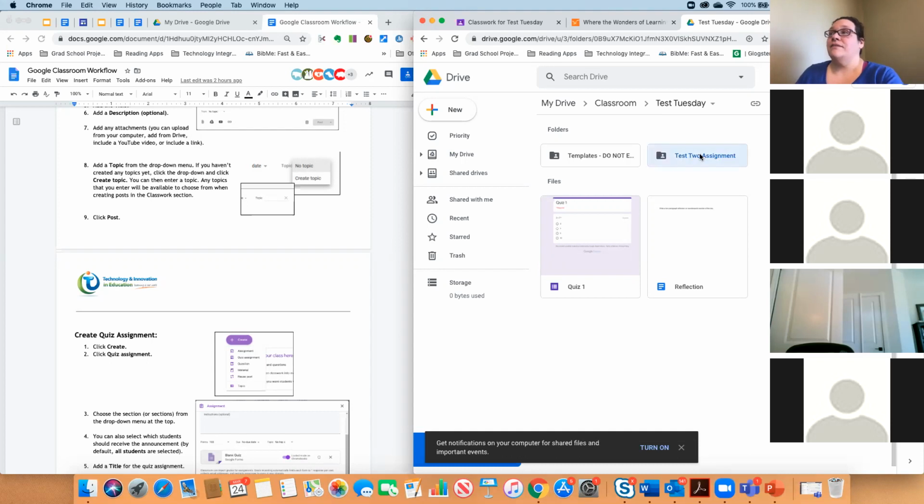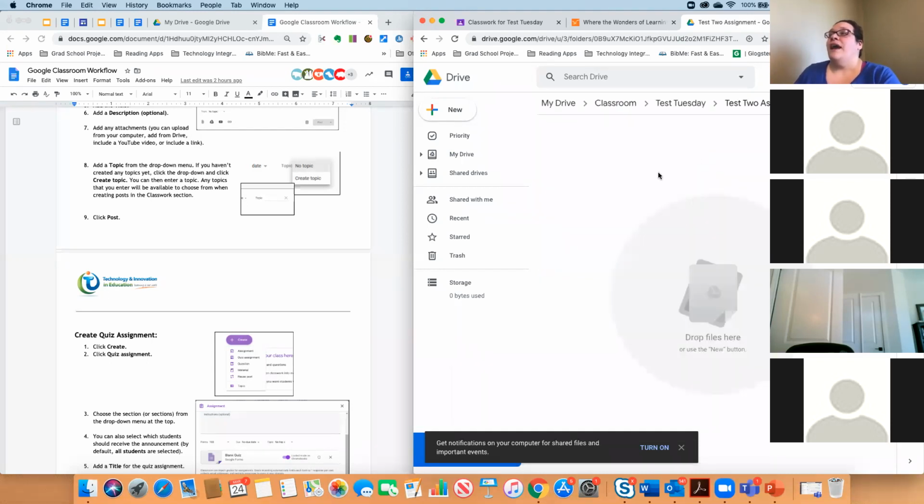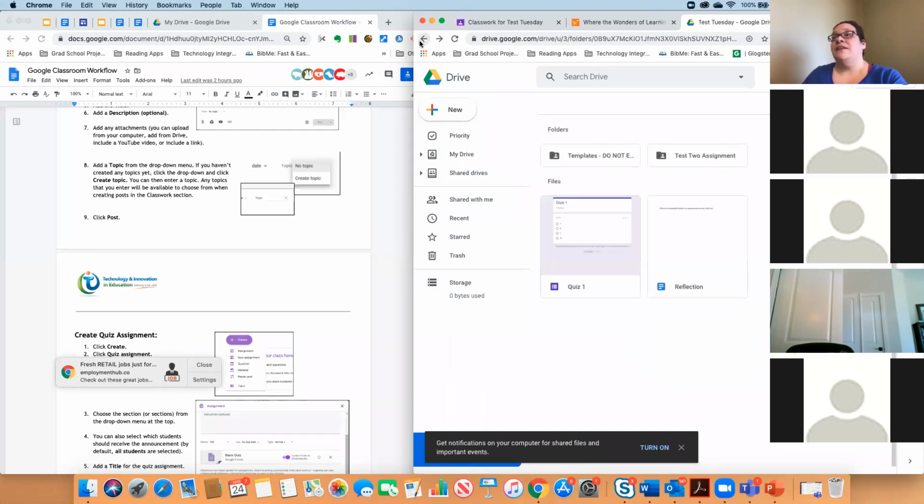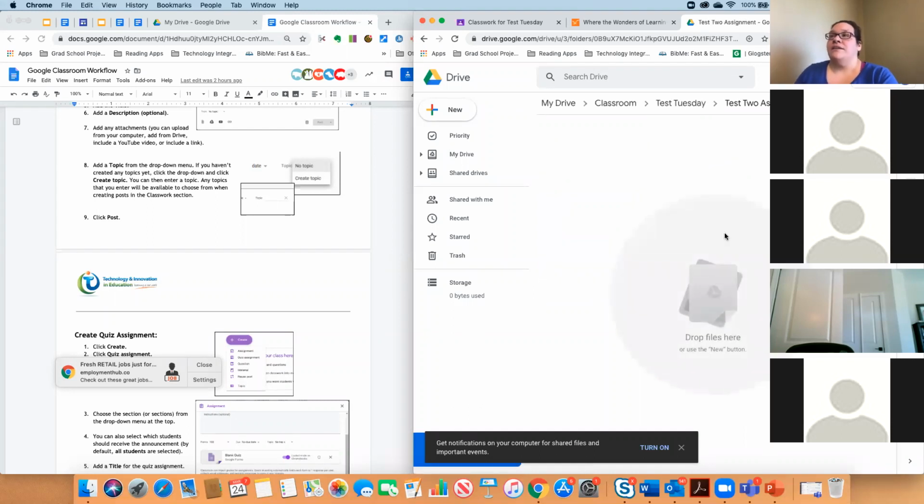So I'm going to go into Test Tuesday, and you can see that it made me folders for my Test 2 assignments. So I go over here, and nobody has given me any work back, so there's nothing in here. But if your students had submitted their work to you from that assignment, you would automatically see it in this folder. Shelly asked, how do I sign into my K-12 account?